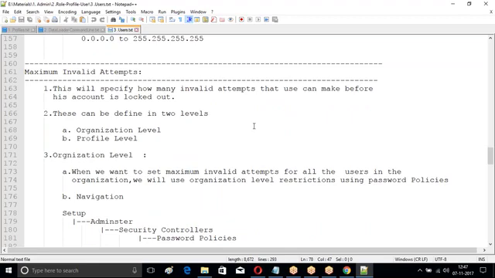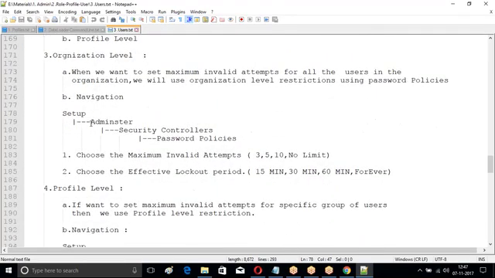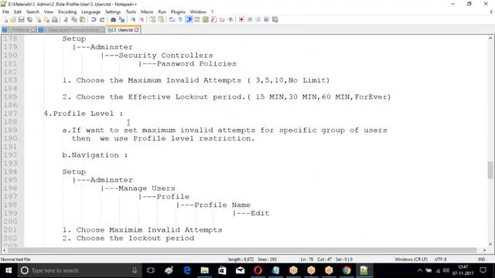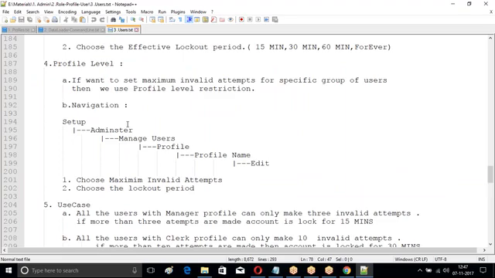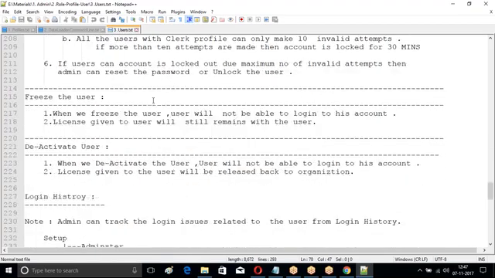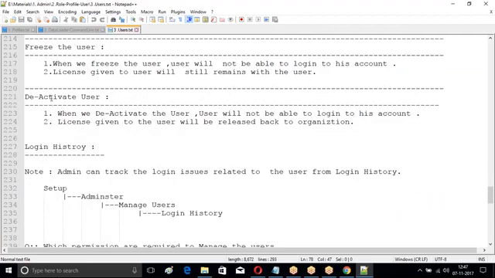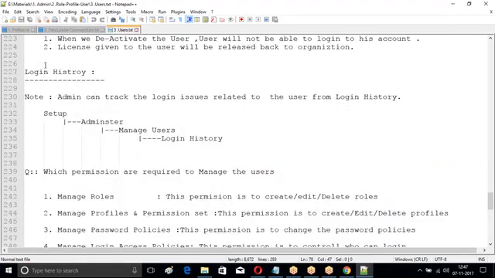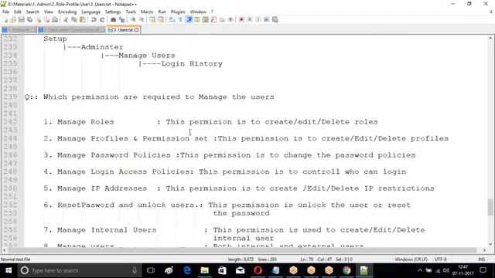Organization level, profile level. Organization means Setup, Administer, Security Controls, Password Policies. Profile level: Setup, Administer, Manage Users, Profile, Profile Name, Edit. I hope you are clear. The next step, we can freeze the user or deactivate the user. How do you check the login history? Setup, Administer, Manage Users, Login History.